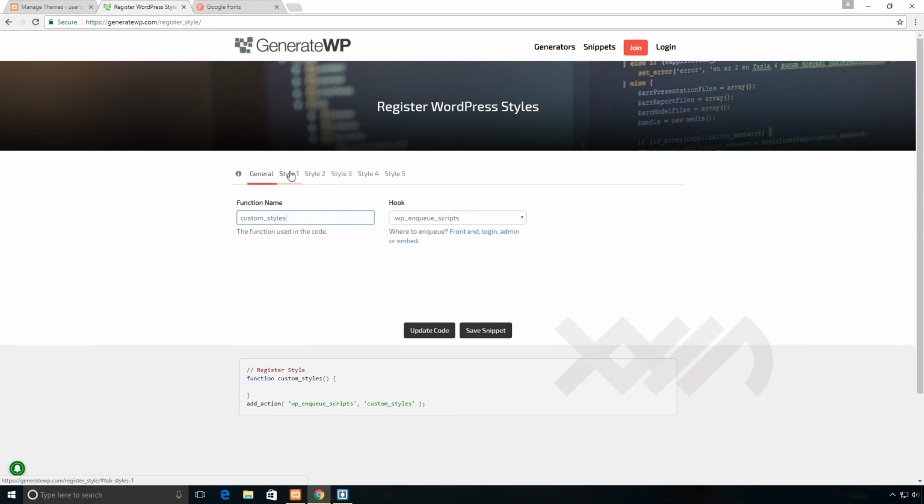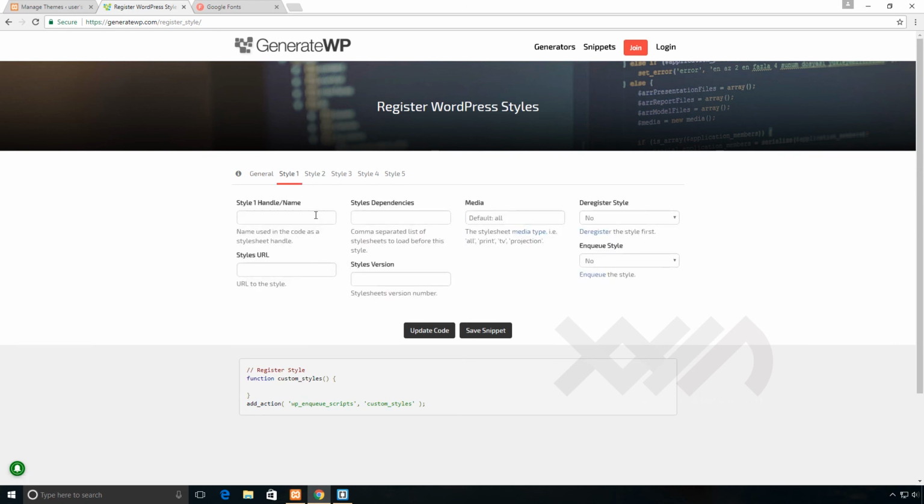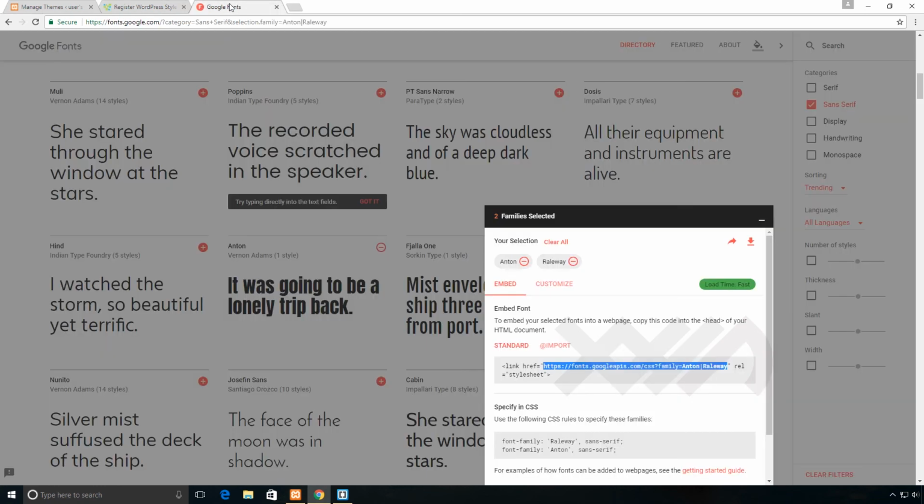Next is style 1. I'm going to put here google-fonts. Not that you have to put that name. Basically you just need to come up with a nickname for the style sheet. For Styles URL, I'm going to paste the URL that I copied from Google. No dependencies. Style sheet version: there is no version, so I'm just going to keep that blank.